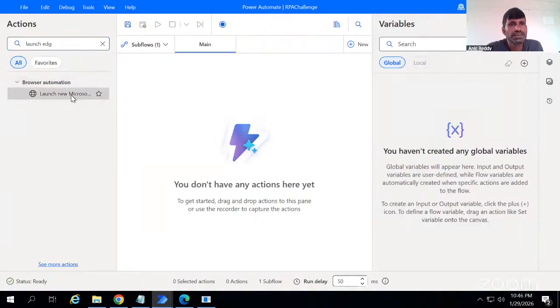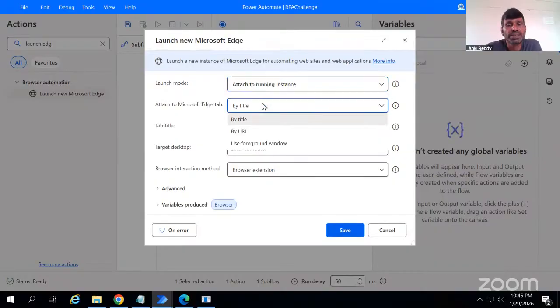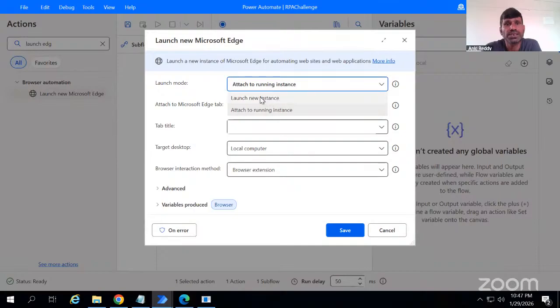Click on this. Here, these are the different options. Launch new Microsoft Edge. There are two options available, which we are going to discuss elaborately as part of the training session. If you want to launch a new instance, you can. If you are already using an instance as part of your business process automation, then we can attach to it. If you select attach to running instance, there are different browsers you have launched, and you can select which browser you want to attach. But as part of today's demonstration, I am just going to launch a new instance.